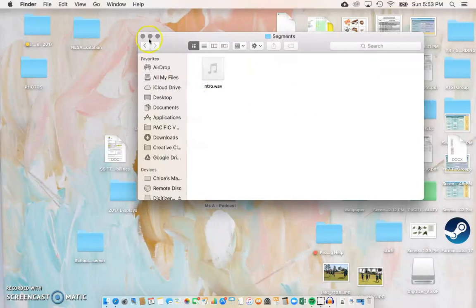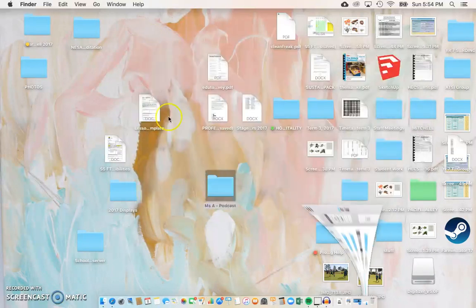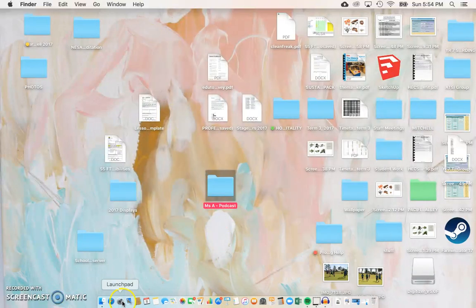You're going to also need to have your segments that you've recorded as WAV files saved into your segments folder, and I'll show you why you need to have these folders set up before you start mixing your podcast all together. So let's go first to have a look for the program that we'll be using.